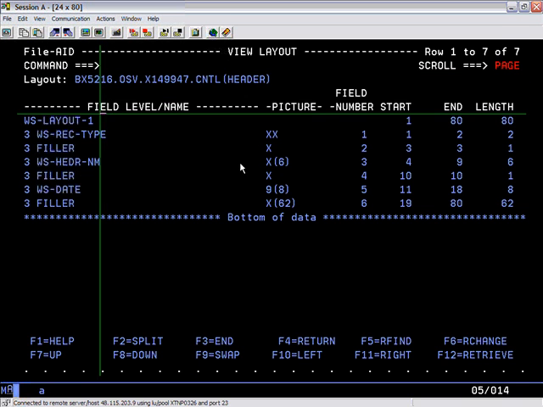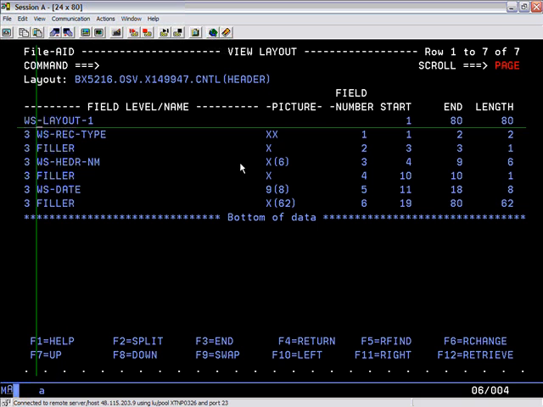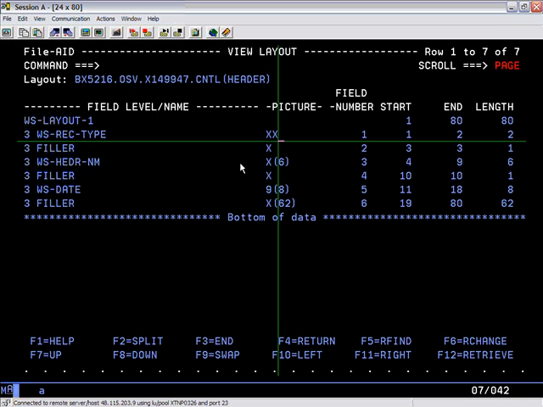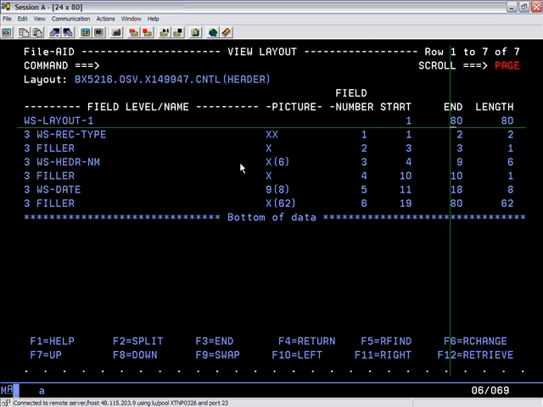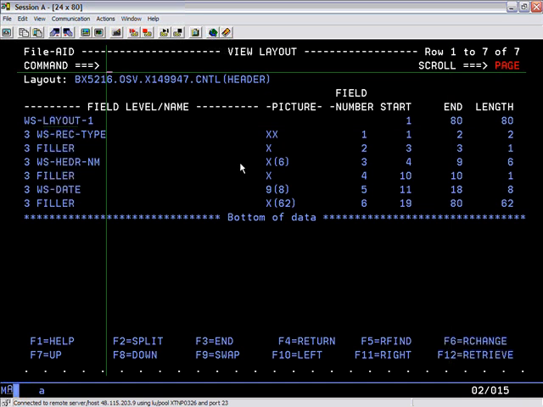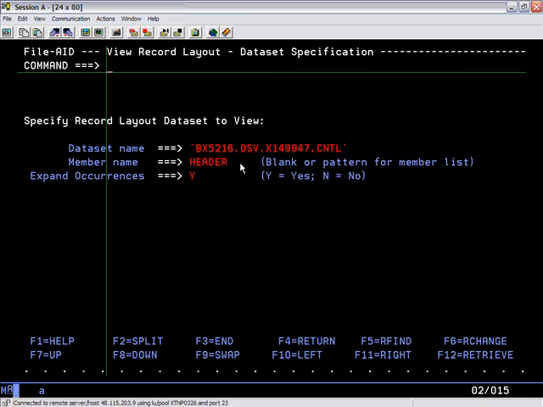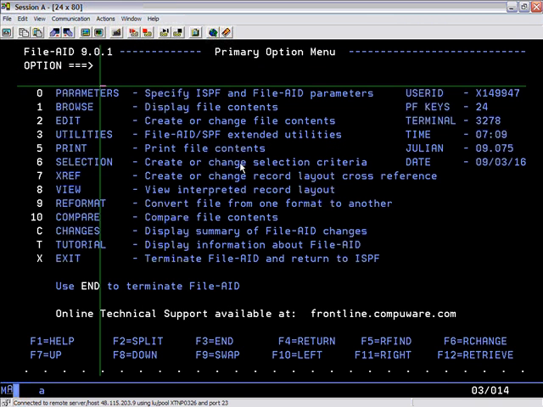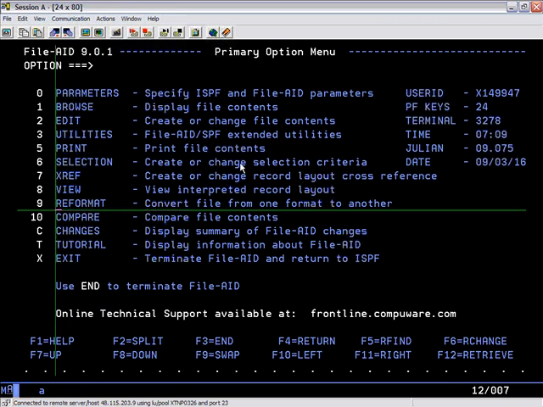Here is the layout: the picture clause of the field, number, start position, end position, and the length of the field. So if we have any copybook inside the copybook, this option 8 will expand all the copybooks inside the copybook. This is all about view. And option 9 is for reformat. If you want to convert a file from one format to another format, you can use option 9.